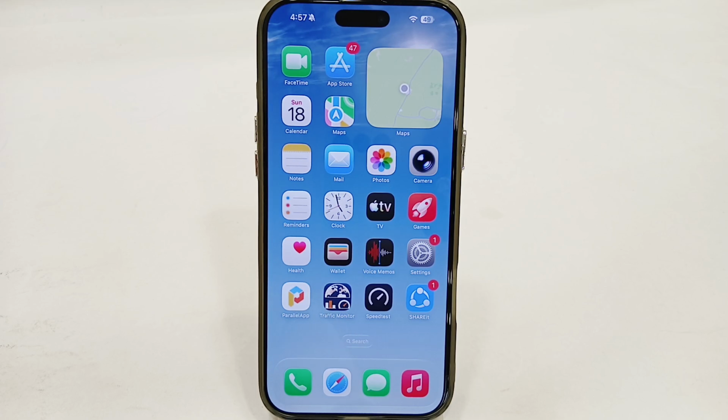Hey guys, today I'm going to tell you how to fix cannot verify payment information in Apple ID. If you are using any iPhone or iPad and you're trying to add your credit card or your debit card to your Apple ID, but you're facing the issue that your information could not be verified, let's see some possible fixes for this.